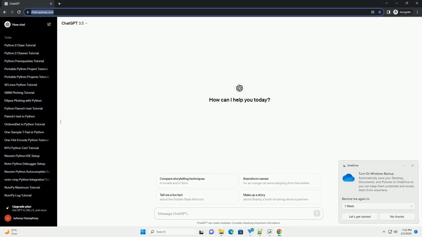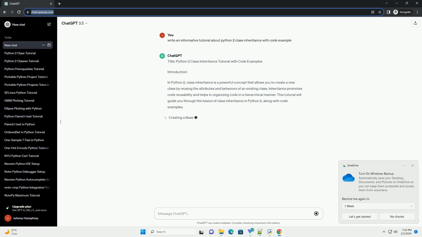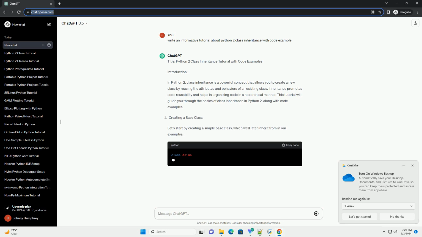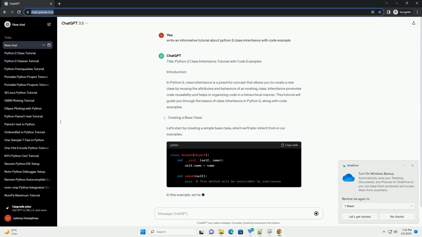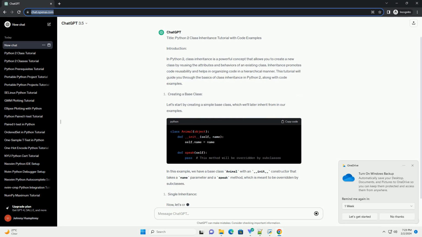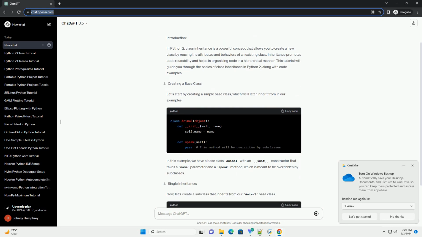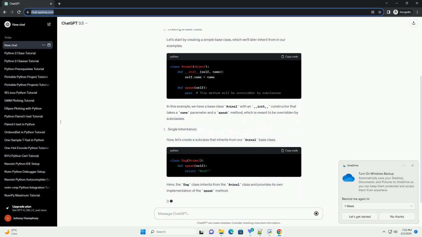Title, Python 2 Class Inheritance Tutorial with Code Examples. Introduction. In Python 2, class inheritance is a powerful concept that allows you to create a new class by reusing the attributes and behaviors of an existing class. Inheritance promotes code reusability and helps in organizing code in a hierarchical manner. This tutorial will guide you through the basics of class inheritance in Python 2, along with code examples.